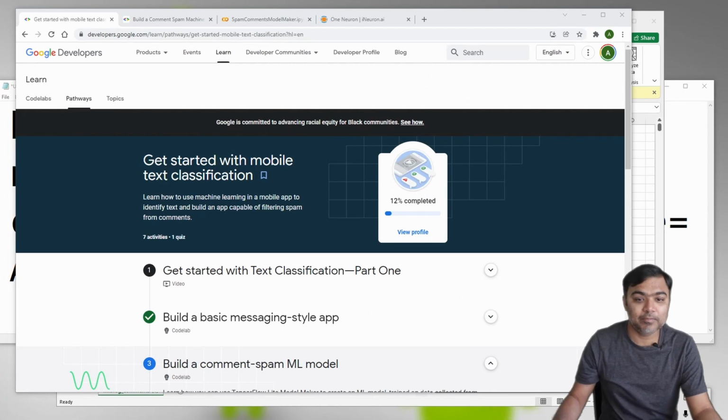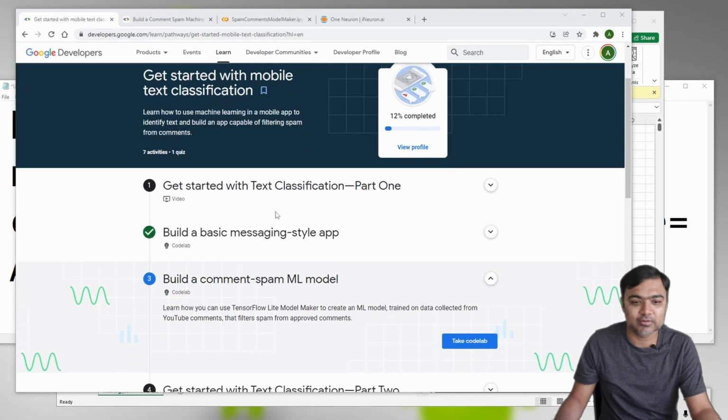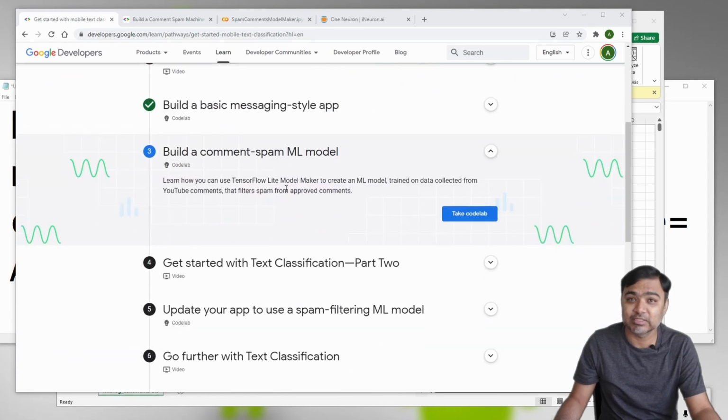So this is the pathway that we did while building our Android app for the ML series. We had a messaging style app where we would enter a comment and then check whether the comment was spam or not. If you're not sure, follow this playlist and you should be able to build that app. We are going to look deeper into what this model requires.